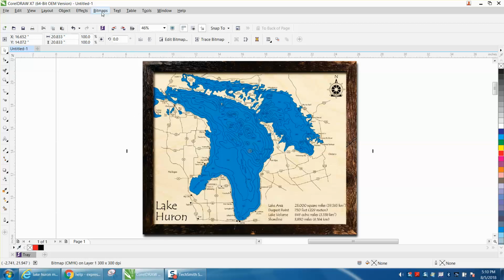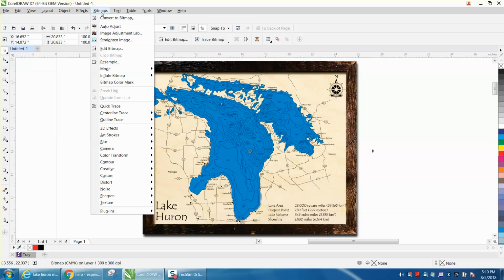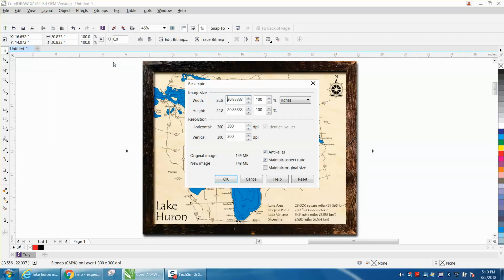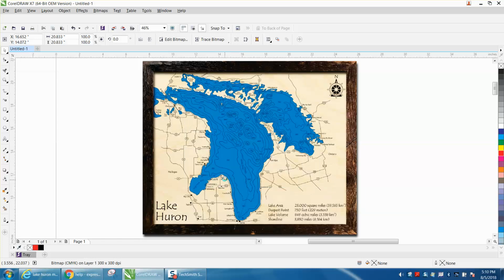So what we're going to do first, we're going to go to bitmap and we're going to resample it. And it was at 72. I've already put it to 300. I didn't back up far enough.